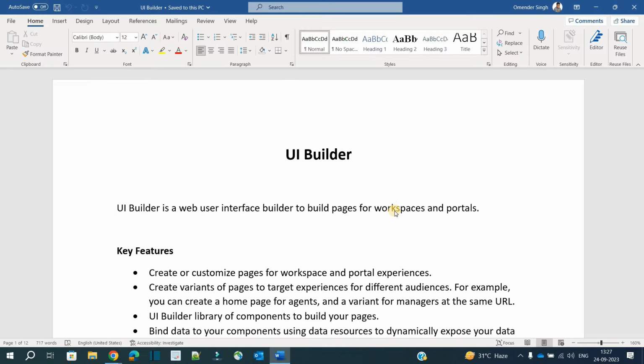So basically it is a creation of pages. N number of pages are there. Combining those pages will provide a particular workspace or a particular portal to you. So at the end, we can say that by using UI Builder, we can create websites, and in these websites, we have pages, and a collection of pages is known as a workspace or a portal.